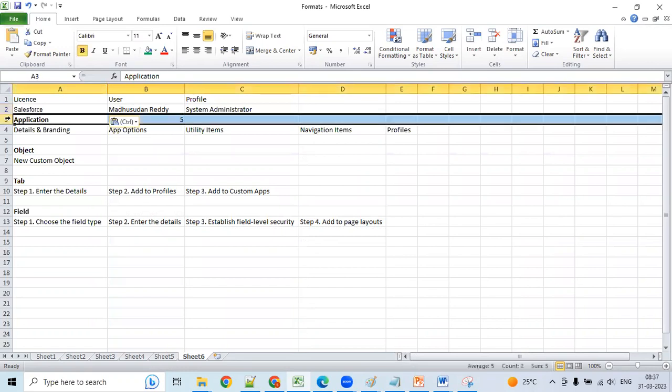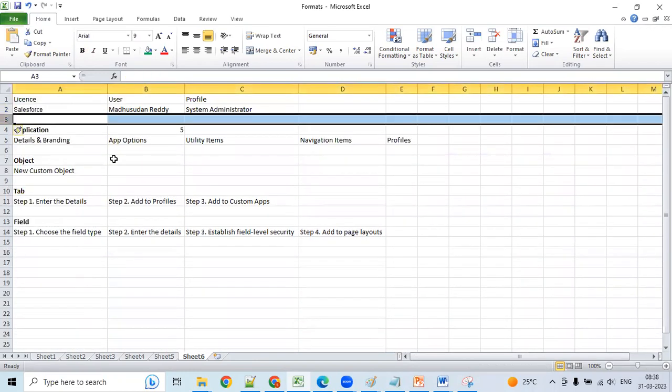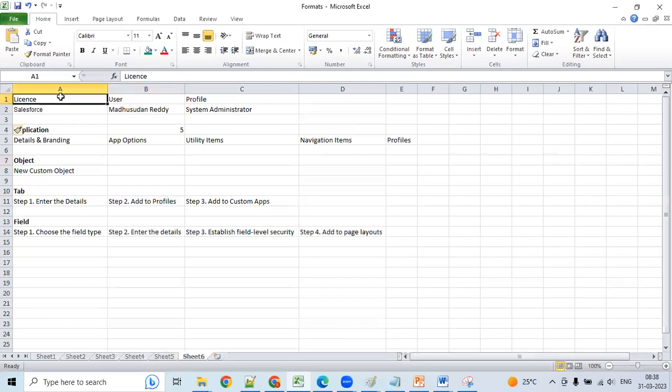Based on your profile, you will see the application. Based on your profile, you will have access to the applications. It is clear, right? Yes, sir. All profiles will not have access to all applications. You are defining that at application level.